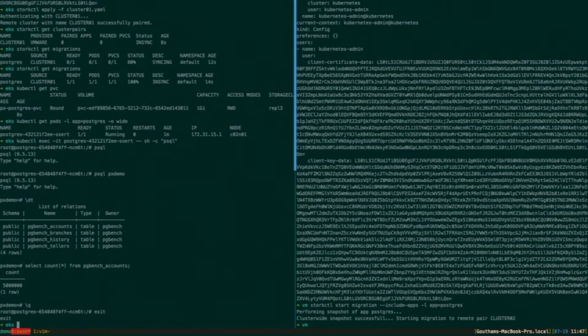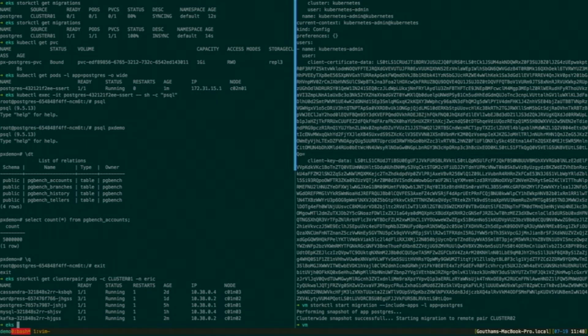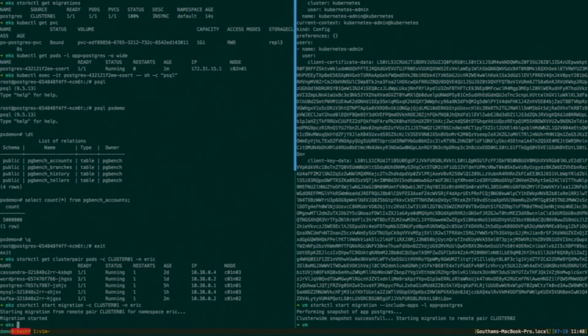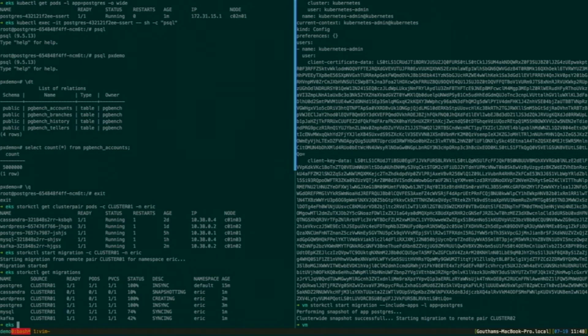The other thing that I can do now, since these clusters are paired, is directly from EKS, I can say, show me all of the applications that are running in VMware in the namespace Eric. And it shows me these applications that are running. I can say, grab that entire namespace from my VM cluster and run it in my EKS cluster. And what it does is it starts snapshotting those applications, migrates the data, and I can get the migration status. And you can see that some are syncing, some have been migrated.